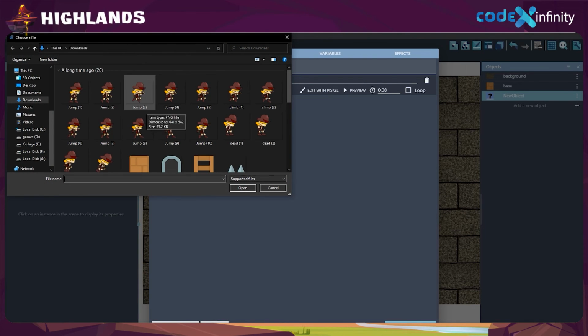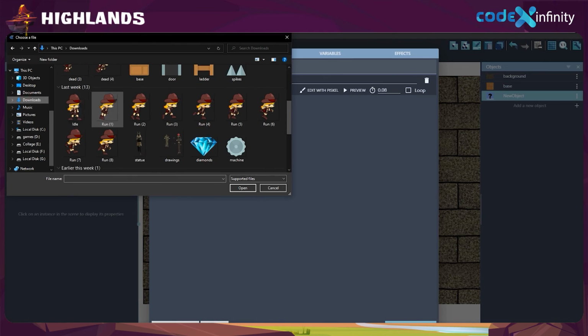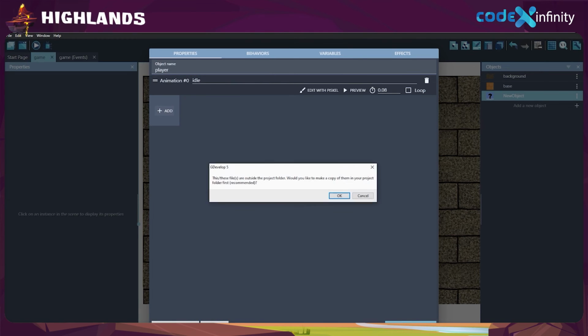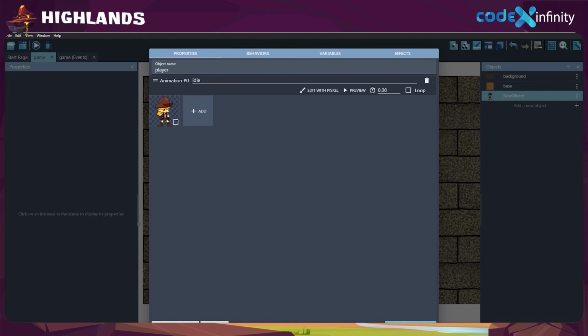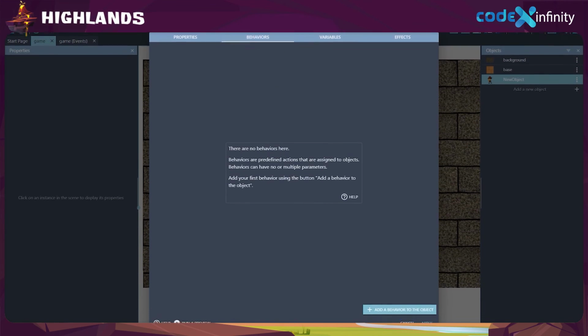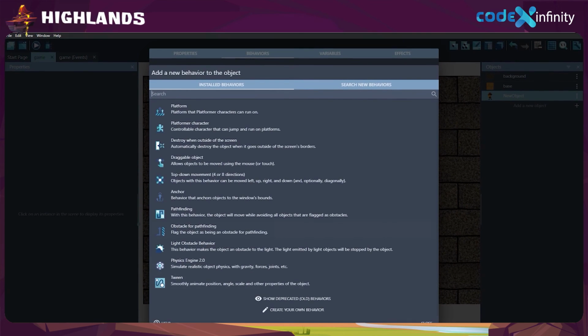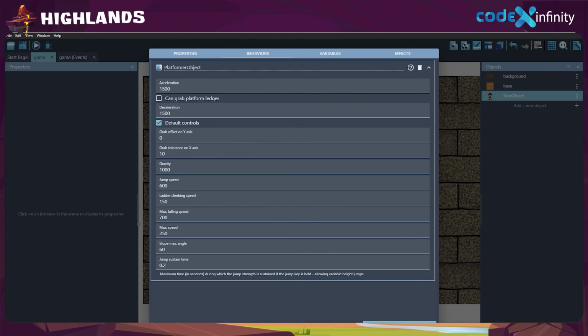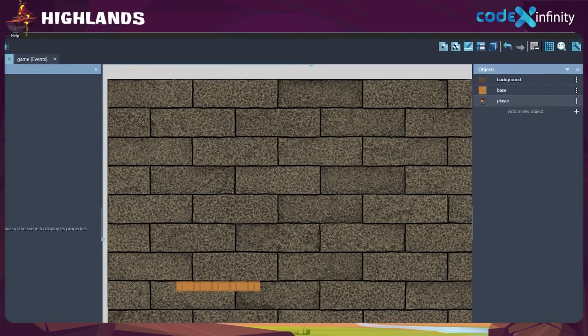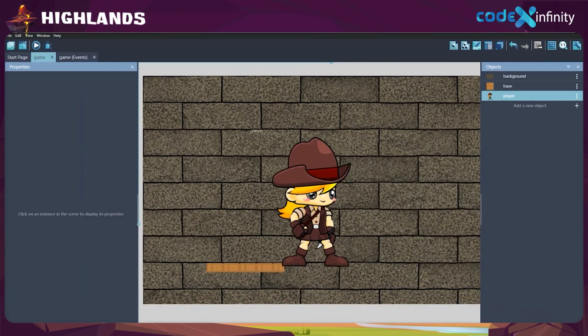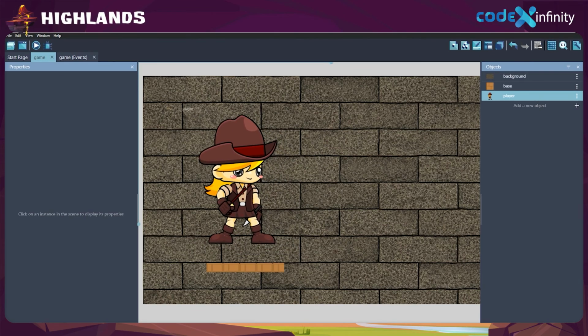Go to Downloads and choose the player's idle animation and click Open. Alright, click OK on the dialog box. Now what do we have to do? We should convert the player into a platform character. For that, click on Behavior, then click on Add a behavior to the object and choose Platformer Character option and click on Apply. From the Object tab, we can drag and drop the player object into the game screen.